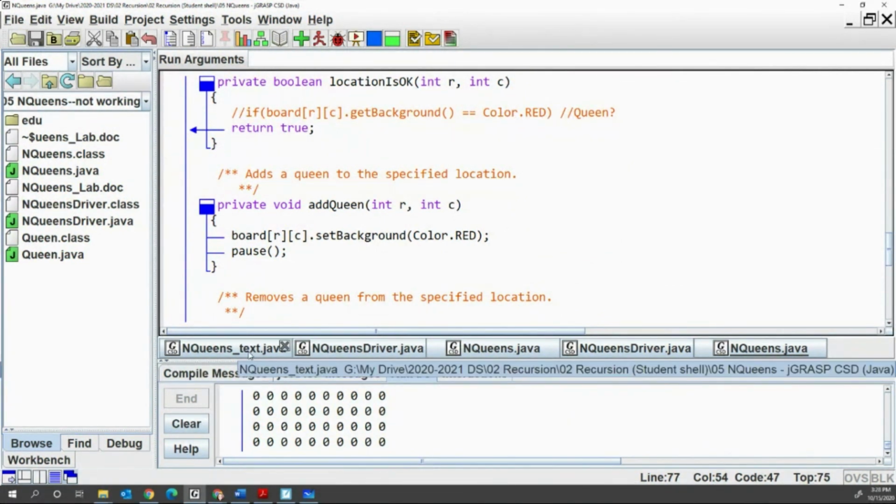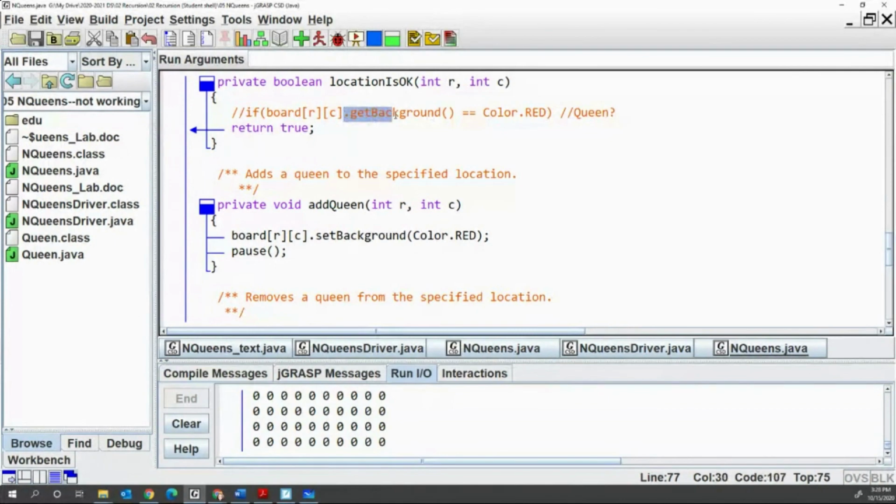In the text version, instead of get background color as in the GUI version, you're going to just check if board[r][c] equals 1. That means it's queen. In the text version, board[r][c] equals 1. Except this line, only this part, and everything else is the same.